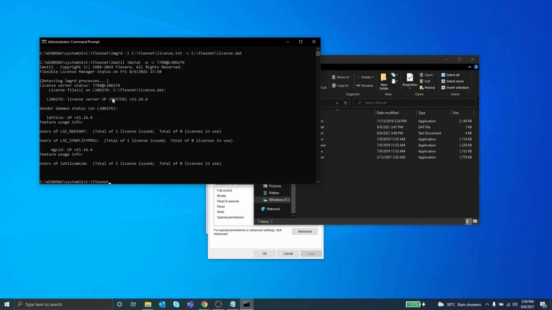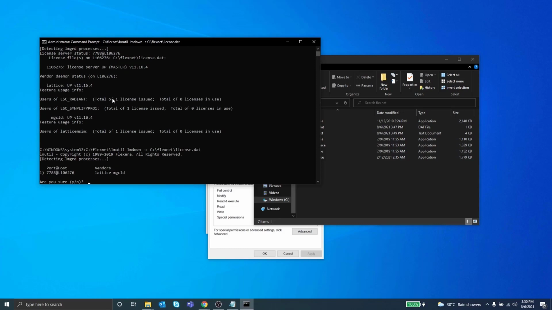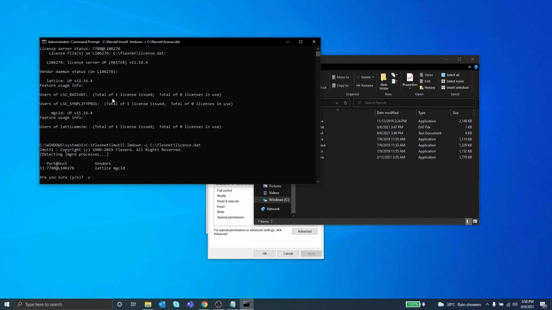To stop the license server, type the path of the lmutil again, then lmdown -c, then the path of the license. You will be asked if you want to continue. If yes, then type the letter Y. And the license server will be shut down.